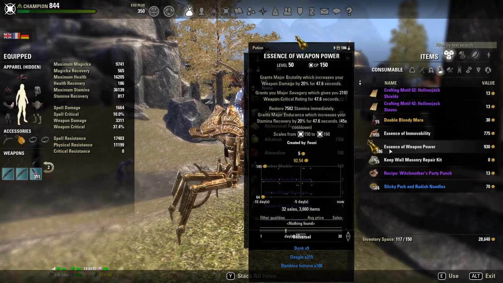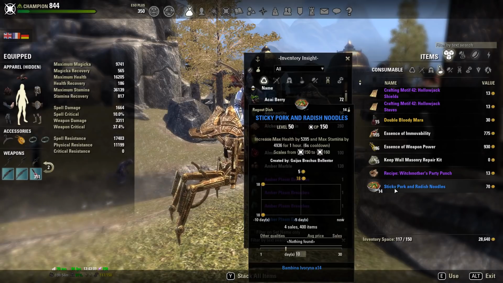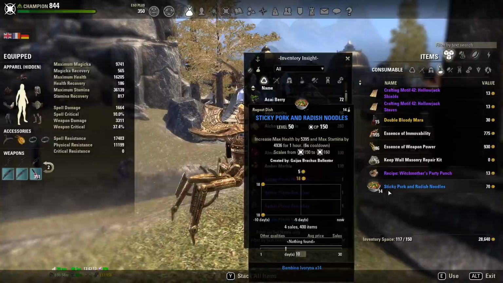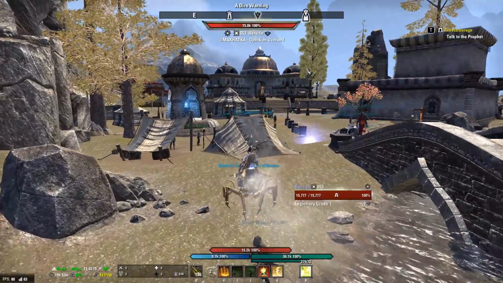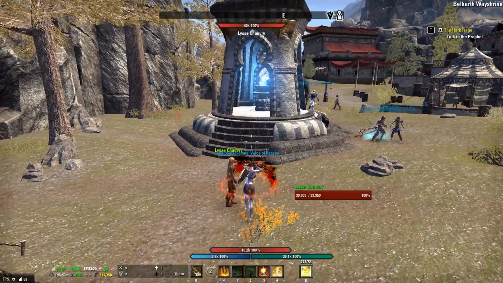3,660 items. So you see the average price of essence of spell power is 92.5 gold. Same here for sticky pork and radish noodles. I think it still saves the last values, but yeah, you need to be in a trading guild to get the average prices.